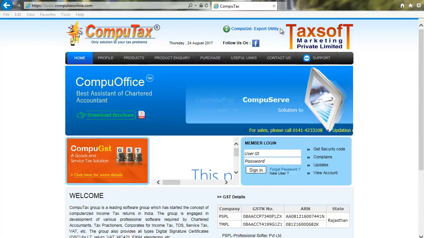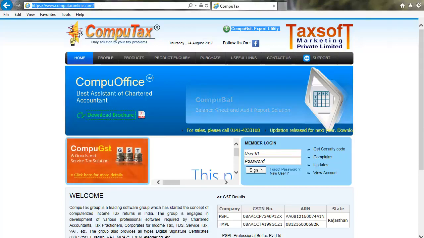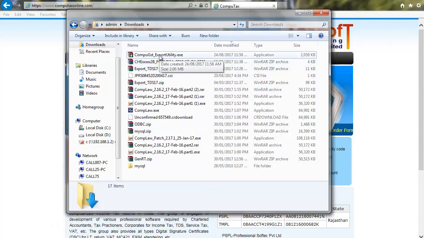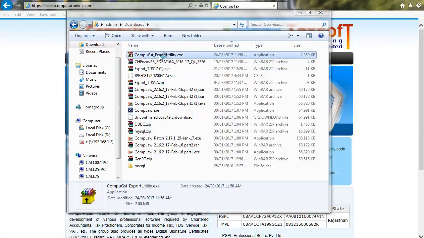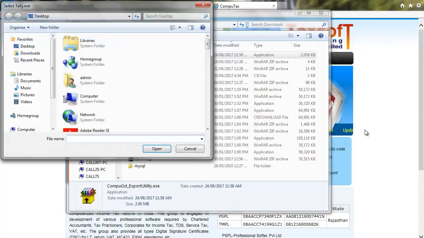Download CompuGST export utility from our website, that is www.computexonline.com. Double click on downloaded file. Before running this file, you need to close Tally if it is already running on your computer. It will ask you to select tally.exe. For that, click on OK. Now select the tally.exe from where you run your Tally.